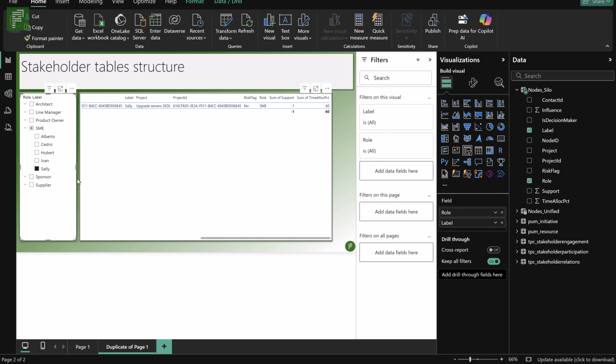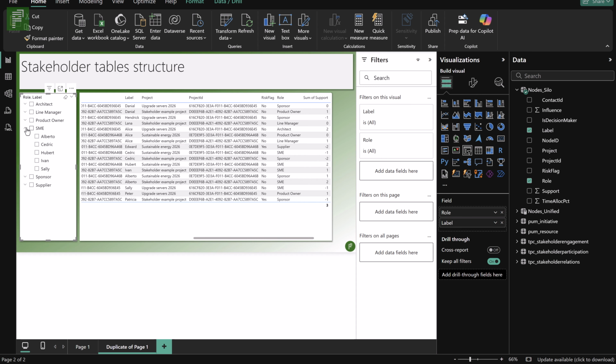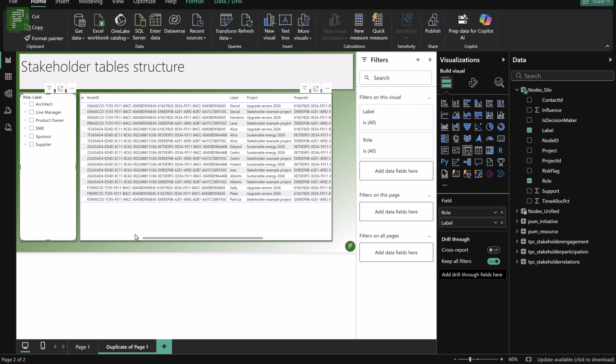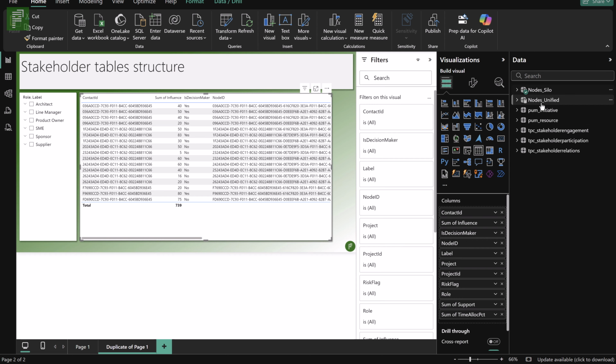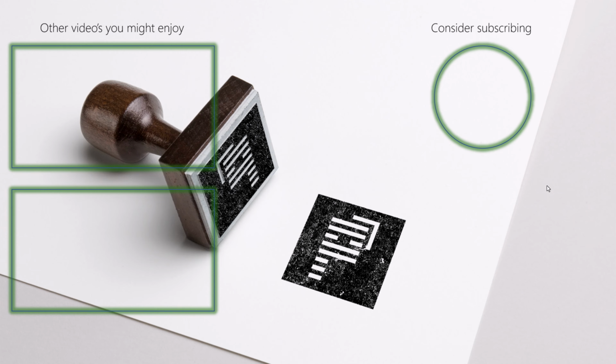Excellent. So this is table-wise our stakeholder table structure, with our two DAX tables and our core tables. In the next video, I'm going to spice this up and make some visuals related to the stakeholders and finish off the topic of stakeholder management in Power BI and Power Platform.